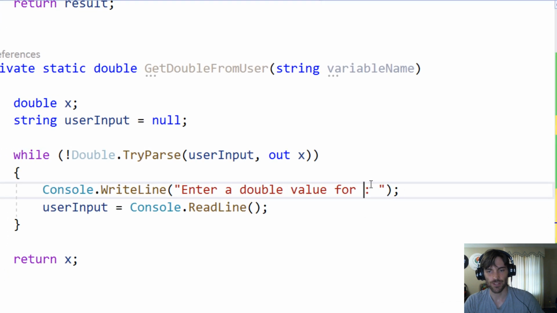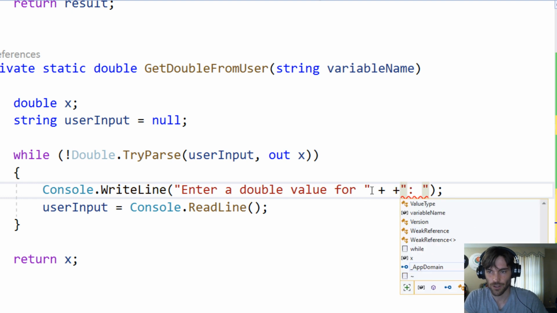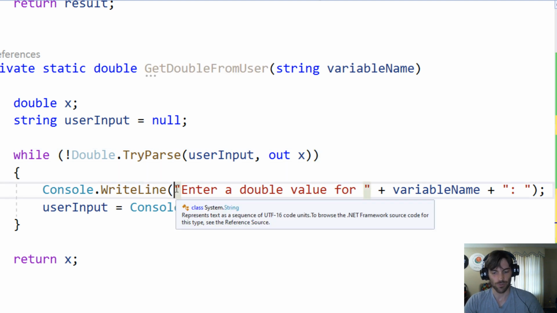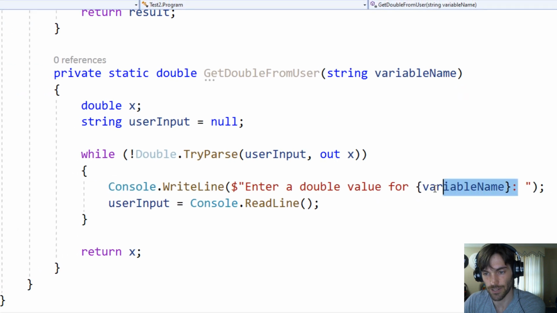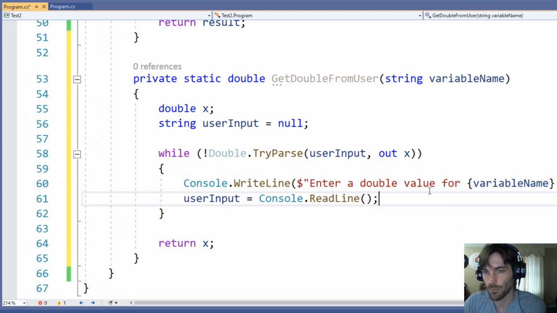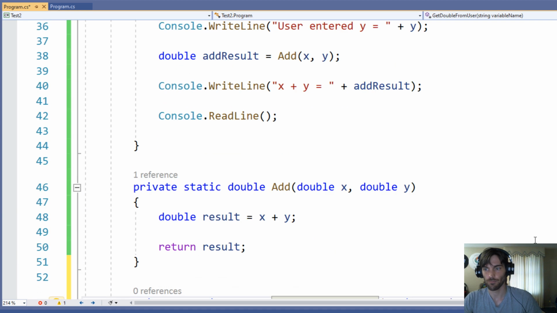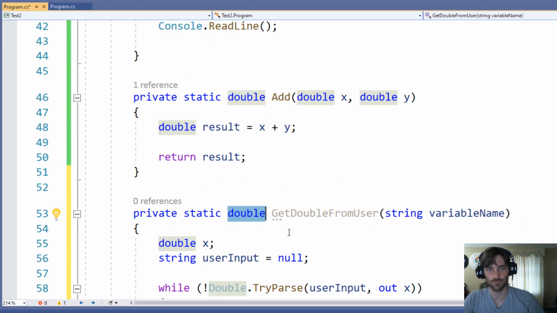And instead of doing the string concatenation like this, where I put this into here, which I don't like doing as much, we're going to do our string interpolation by putting a $ sign here. That way I can use curly braces and paste my variable right into here, and it's going to get displayed without me having to do any formatting. Alright, so now we have our get double from user, which returns a double.